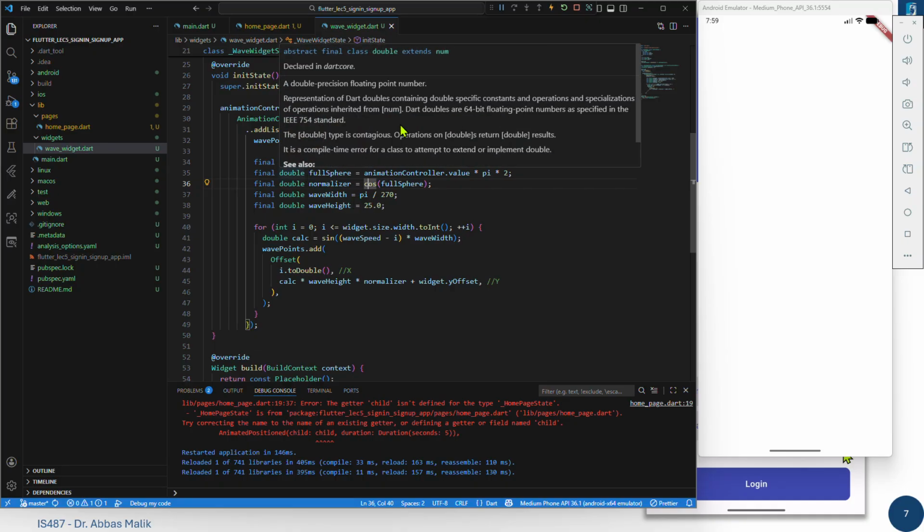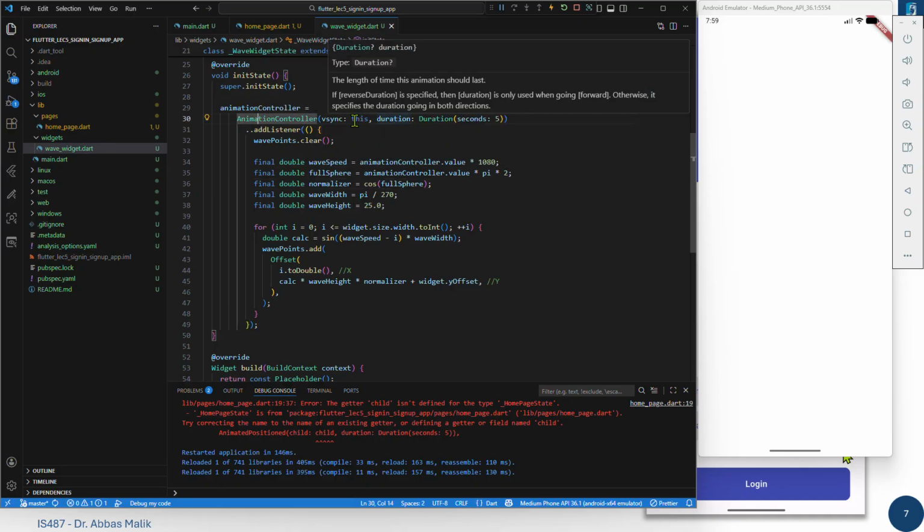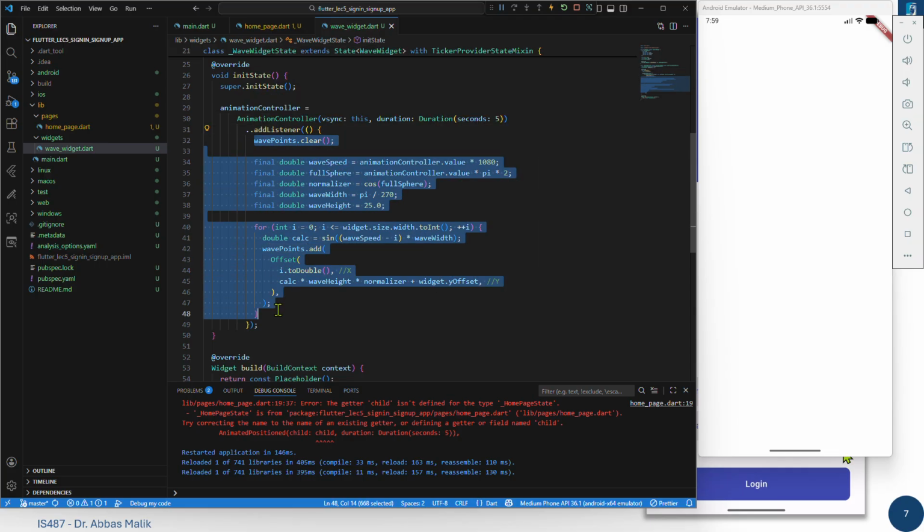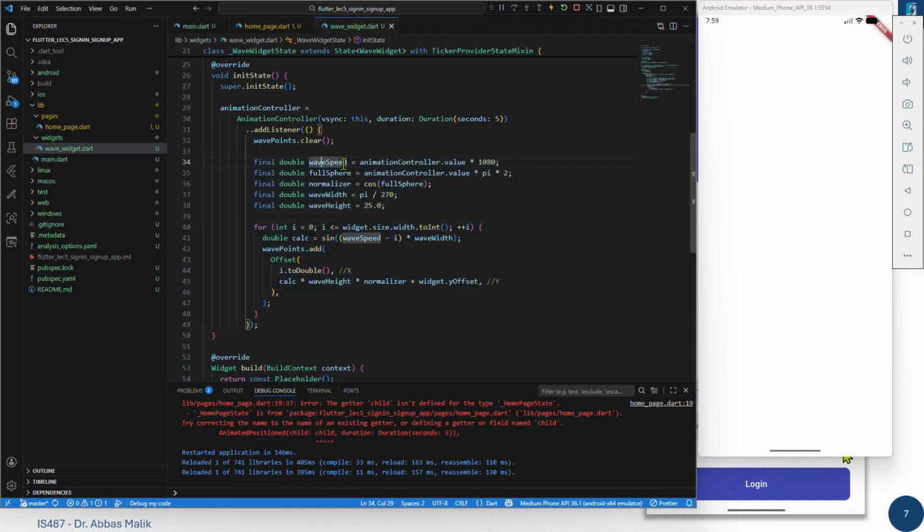So what we are doing here when we are creating the controller is specifying that vsync is this, and then we have a duration, which is 5 seconds, then we are adding a listener, and inside the add listener, we are creating these wave points, where we set the speed of the wave. It will be a full sphere, so we are specifying the animation controller dot value multiplied by pi multiplied by 2, and then we have a normalizer, full sphere, then we have a wave width, and then we have a wave height.